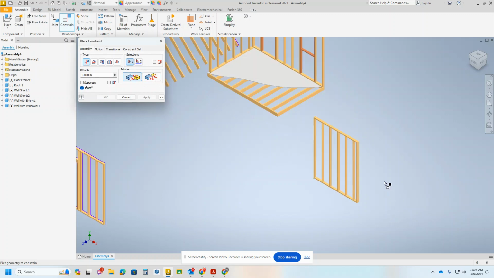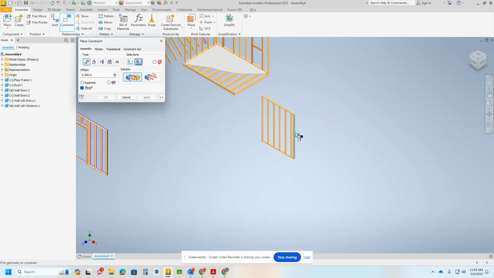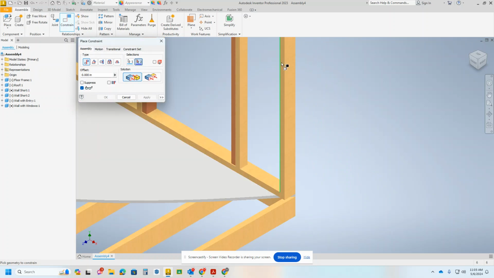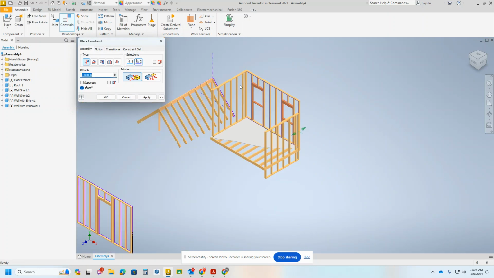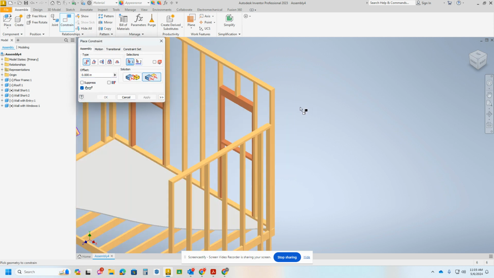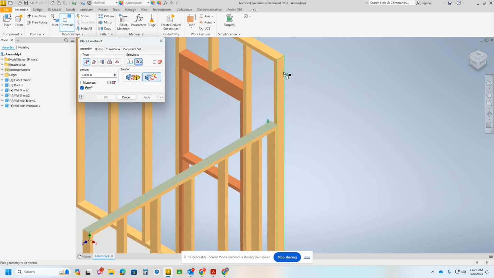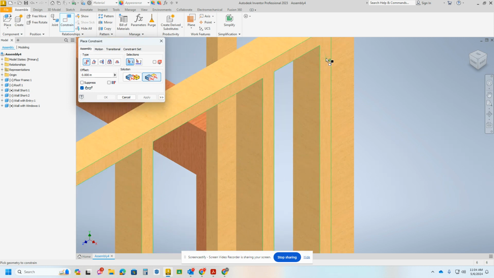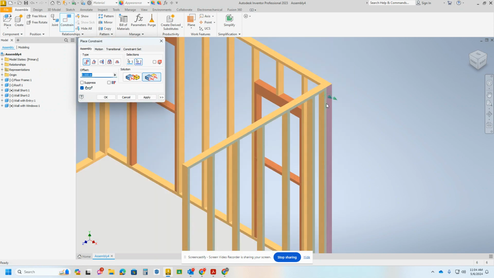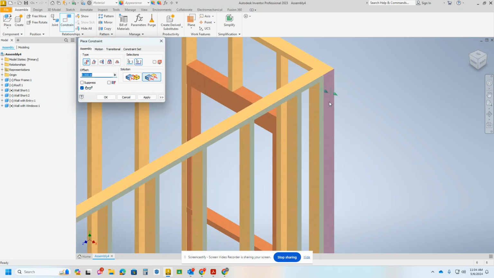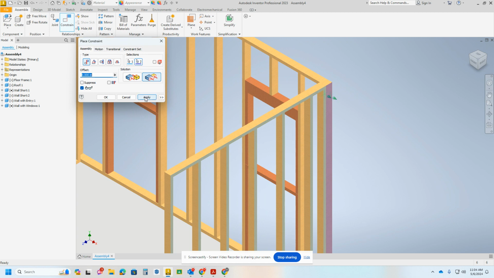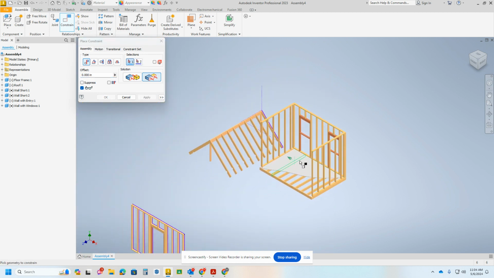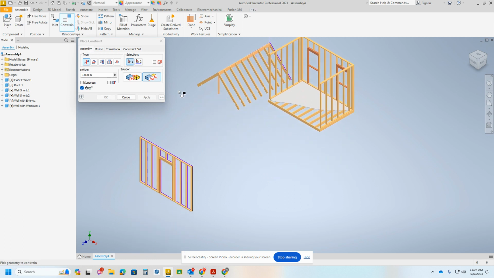Same operation. We're going to mate the face of that stud to the edge of this stud. We are going to flush the top plate to the top plate. And we're going to flush the edge of the wall stud to the face of the window. There we go, the window wall. Click apply. 3 are up, 1 more wall to go.